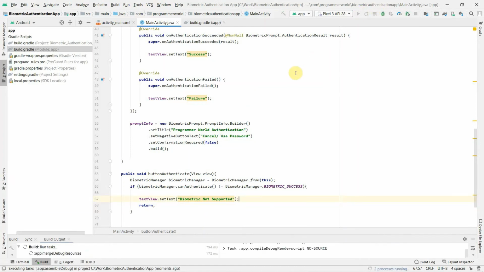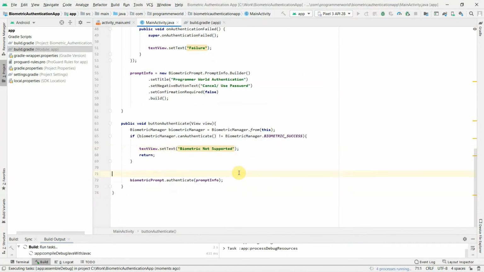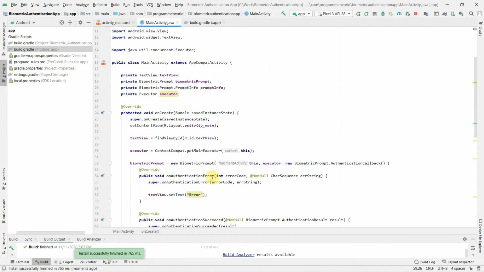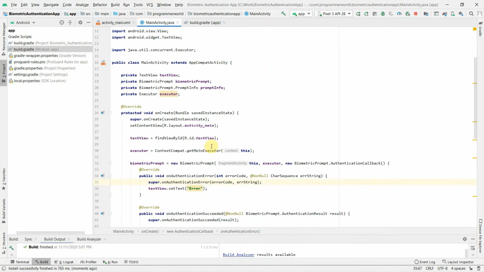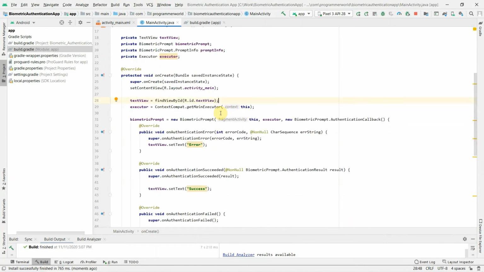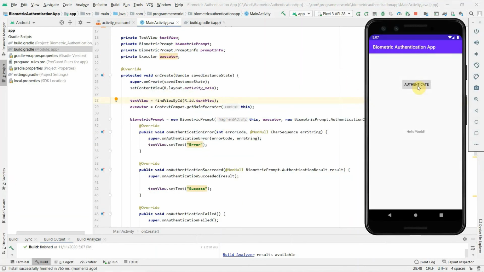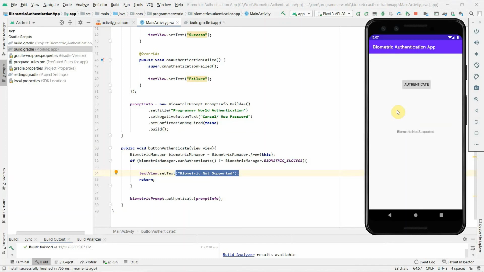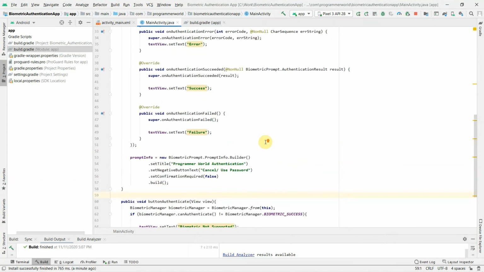We can quickly run this code in a simulator and see what happens. In the meantime, I'll make our code a bit more streamlined or linear. Perfect. So I think our app has come up. I just click authenticate and it says biometric not supported, because this is the place where it gets stuck. So I'll check this on my real device, because in the emulator it is really tough to set this up, and I'll put the results over here. So that's all I wanted to show you.